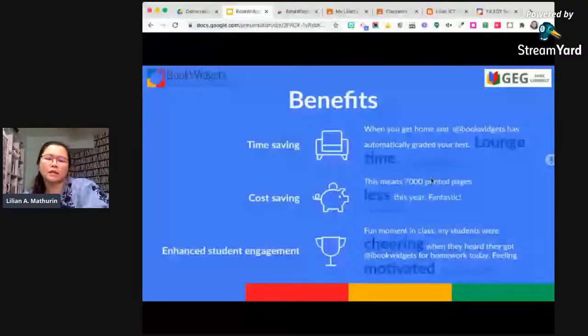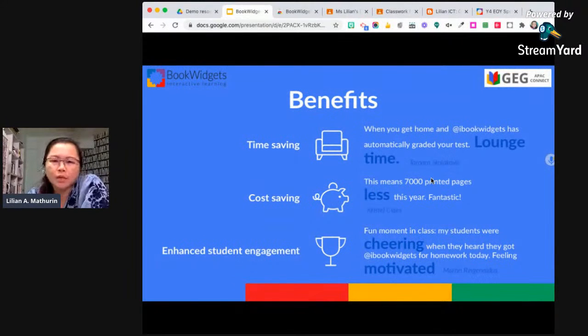We want more time to give meaningful feedback, cost saving, and most importantly, to enhance student engagement. From my own experience, my students really love it. It's like they keep on asking for BookWidgets lesson activities. So, is there BookWidgets today? This is from my own experience, and it's never a dull moment using BookWidgets.